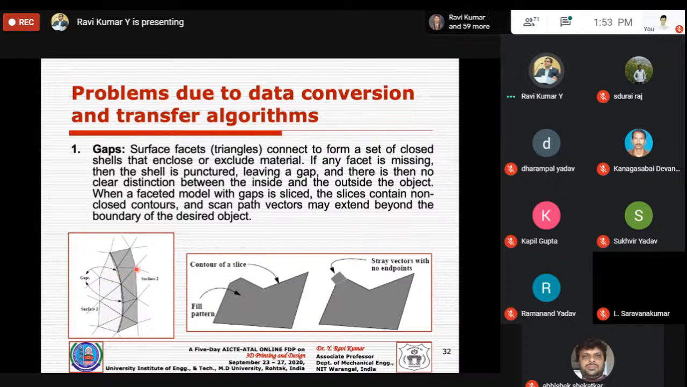If there is no gap and this is a watertight model, then while slicing, your slicing algorithm will clearly have a boundary where it has to start. For example, I start somewhere here, this is the start point, points 1 2 3 4 5 6 7, something like that. You are going to get a closed boundary, or the contour will be closed, if it is free from these gaps.